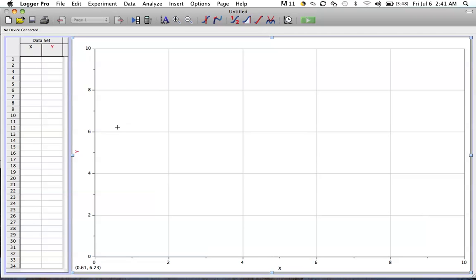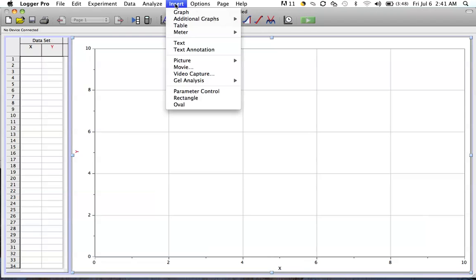In this lesson, we're going to be looking at how we can use Logger Pro to analyze motion from a video recording. And there are a couple of ways that you can do this. First, you need to go to the Insert menu, and if you choose Video Capture, Logger Pro will automatically synchronize with the camera in your computer so that as you are recording, the recording goes directly into Logger Pro so that you don't have to import the movie.